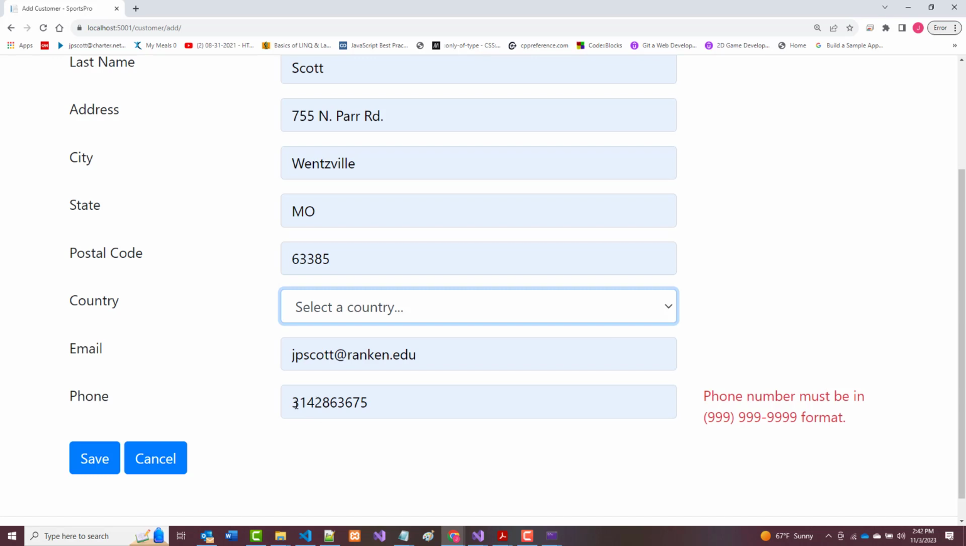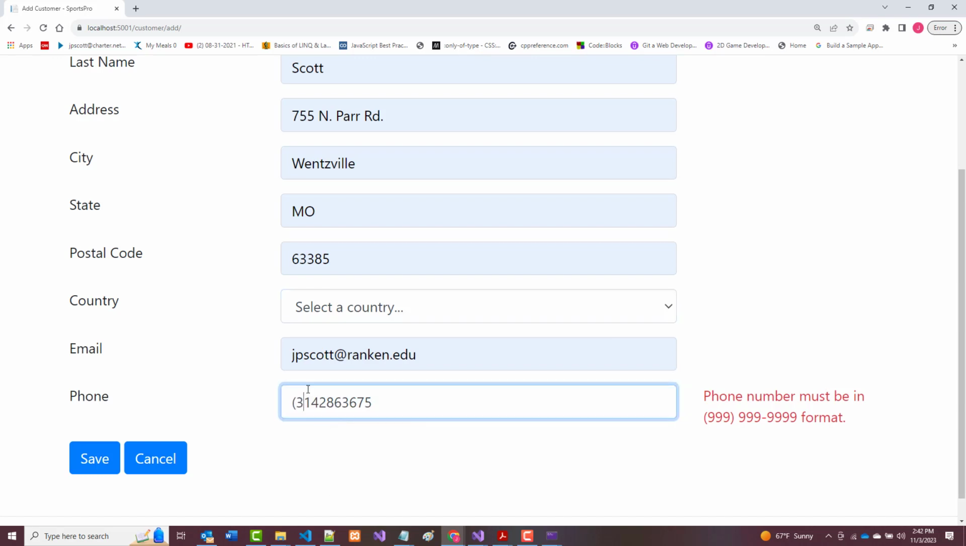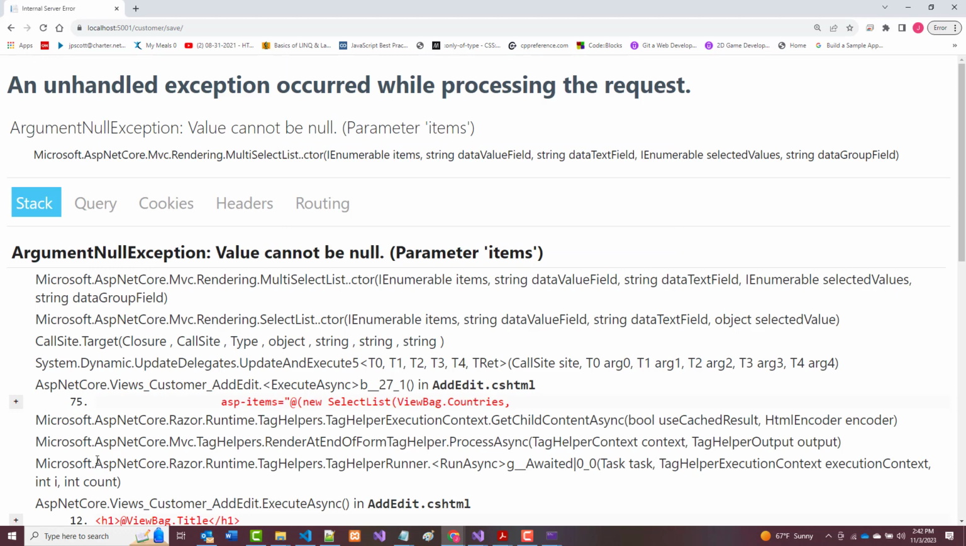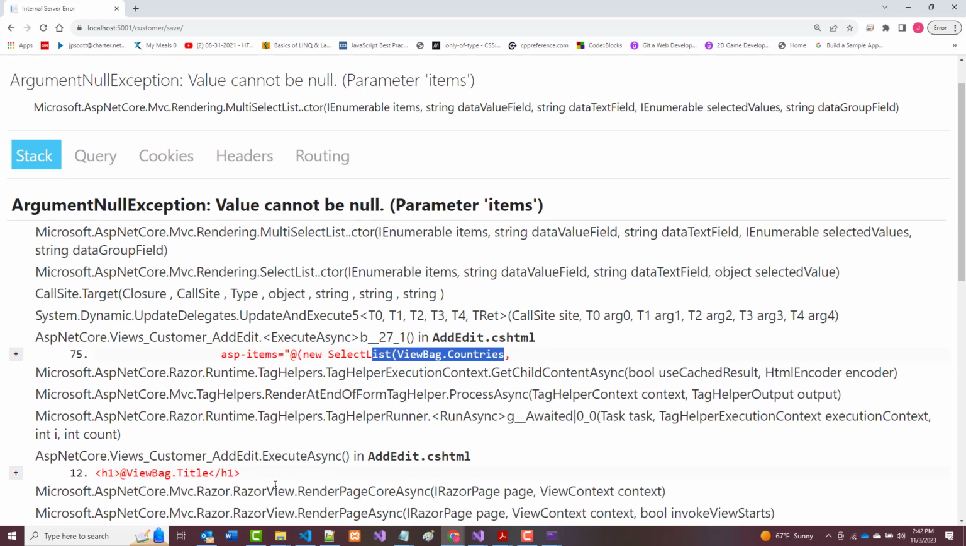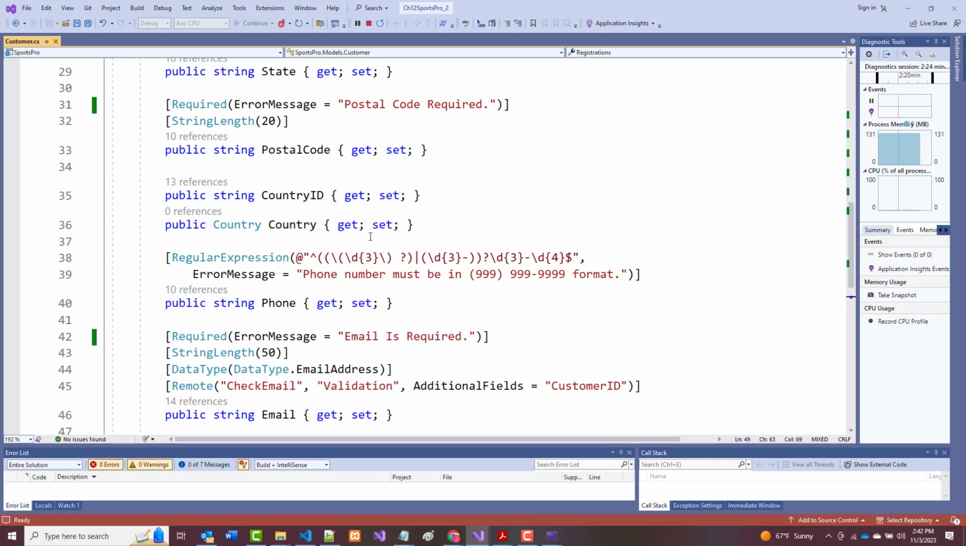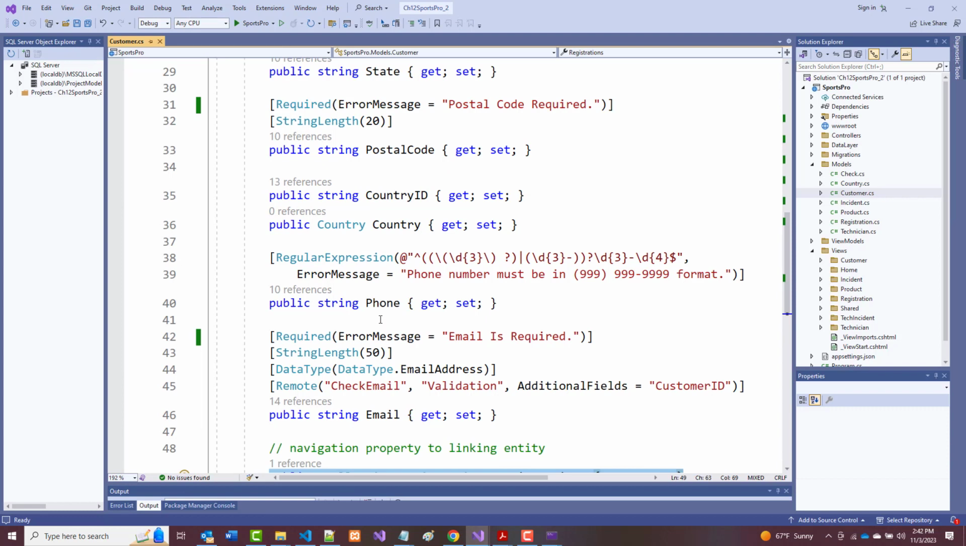All right, I've got to fix this as well. An unhandled exception, rather. Value cannot be null. It didn't like that in the ViewBag.Countries. It didn't like it, but really what it should have done is show an error message. But there was nothing that was put in here, and there was nothing programmatic that was added in there to make that happen.